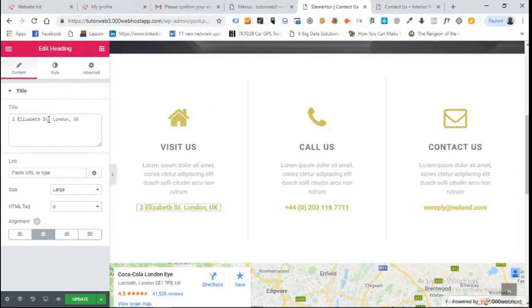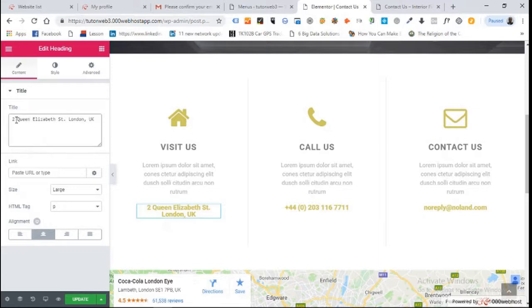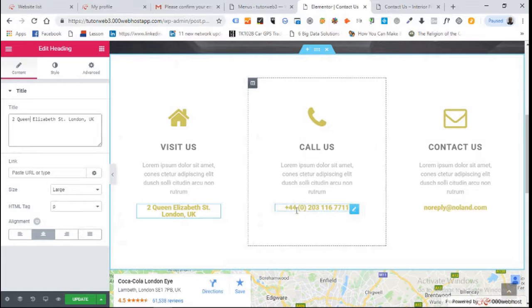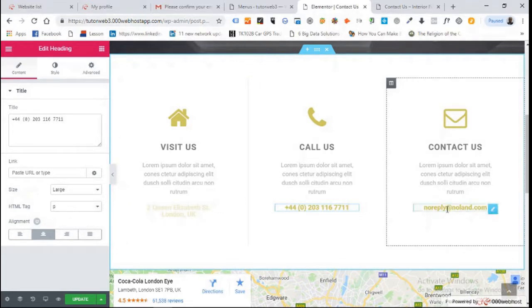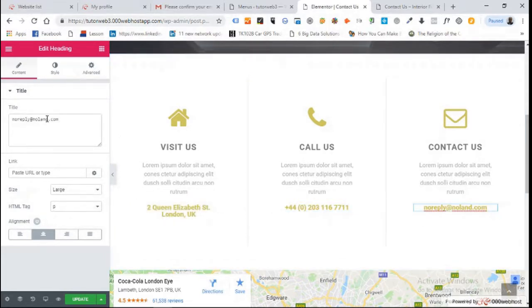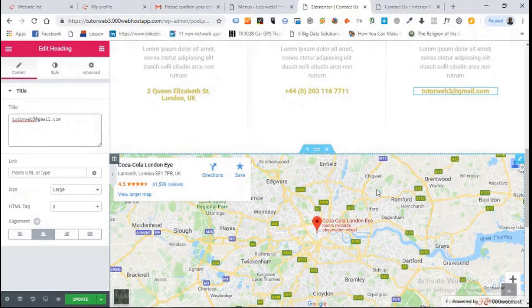So if you want to change the text, you can change the text from Elizabeth Street and just let me just add Queen, like the Queen. Long live the Queen. We can change it to Queen Elizabeth Street and change the number if you want to, and you change the contact us, and let's change the contact us address to tutorweb3@gmail.com, which is looking good.